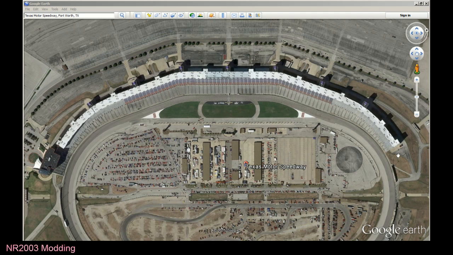I found it easier to just go ahead and build it from scratch than try to edit what was there. You'll find that in most cases. So I just typed in Texas Motor Speedway. It brought me to here, obviously. I've already done this off camera so I could get a large enough higher resolution image than what you can see here on this preview.